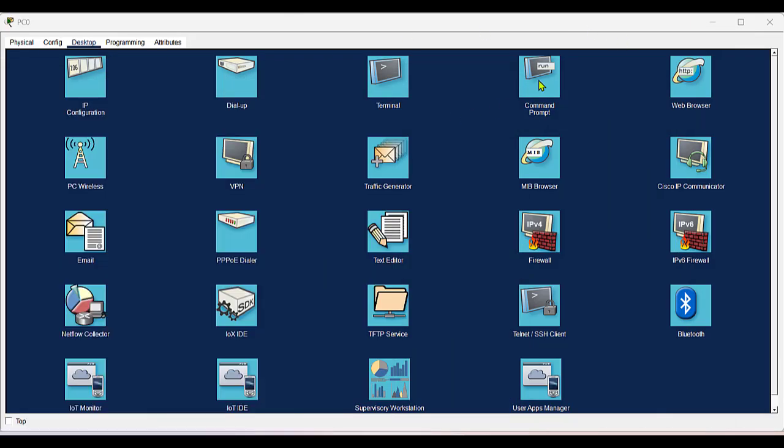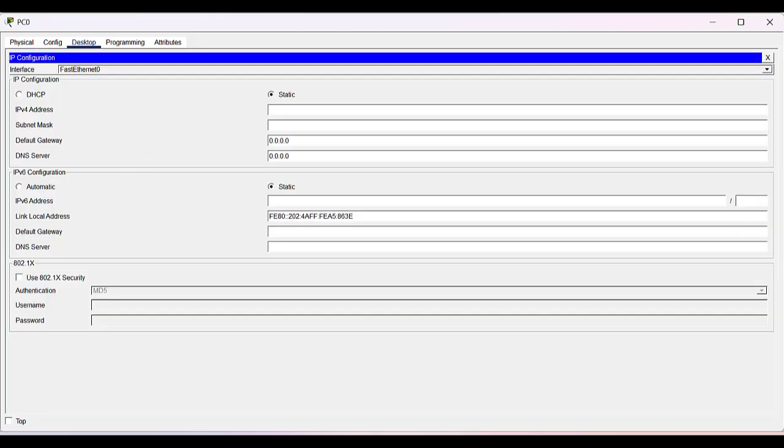I'm gonna come here to the IP config, and I'm just gonna type in a static IP address for this particular device, 192, and then we're gonna go 168, then we're gonna go 1, and we're gonna put 3, and we're gonna hit tab, and there we go. We got that in, but we need a default gateway.